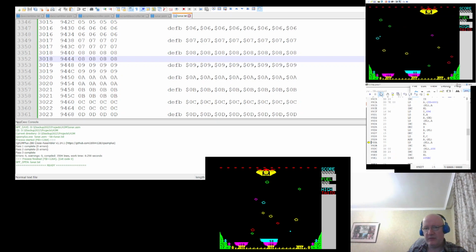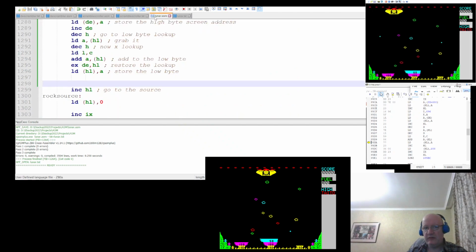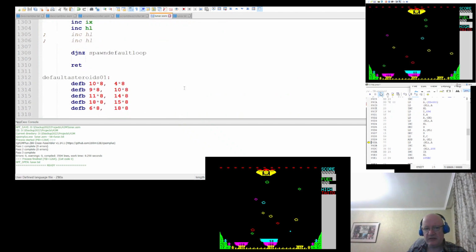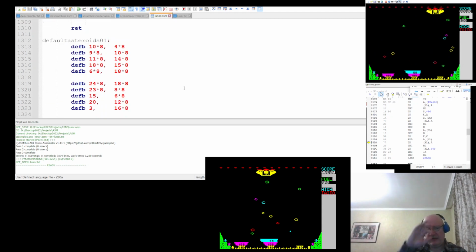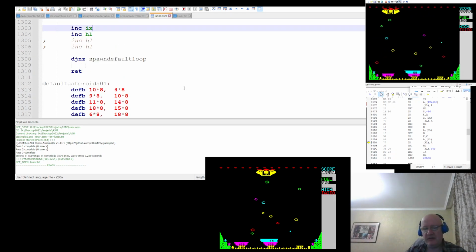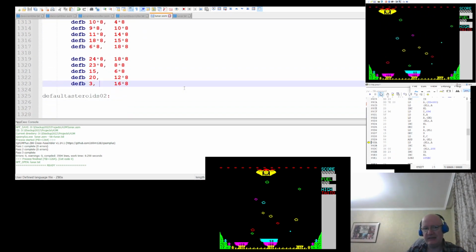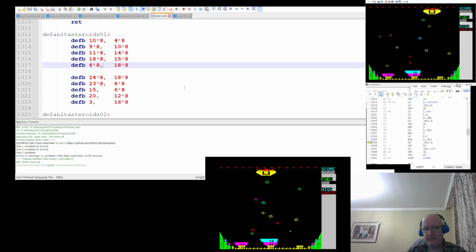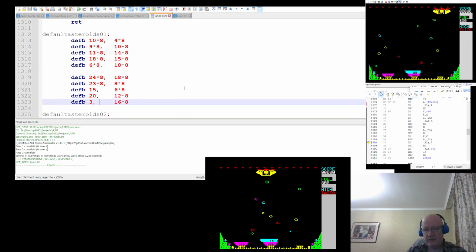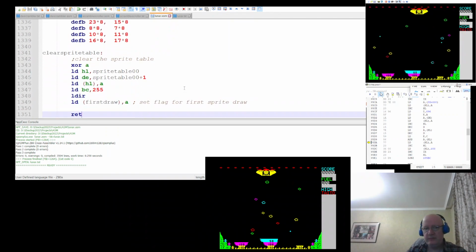The other thing was a little bit of code for the collision detection, which, when the asteroid hit the bottom. I'll go through that in a minute, but actually what I'm going to do now is I just want to test something to do with these default asteroids.